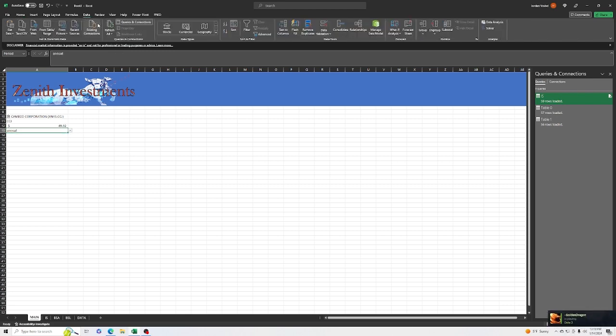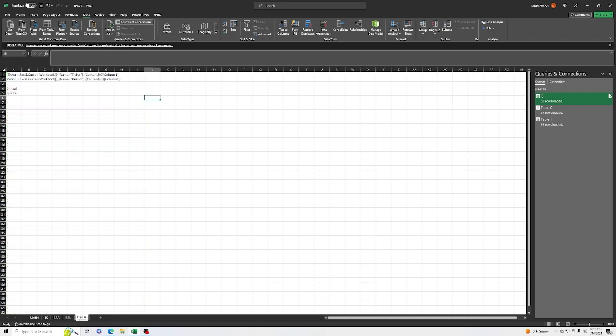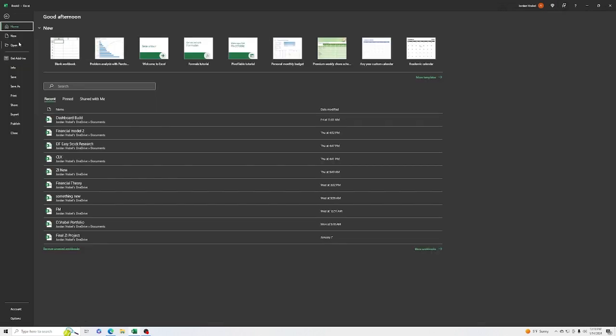So now all I have to do is hit refresh data, and the financial information is automatically pulled. So now we are in the annuals, and this is the CCJ income statement right here, and everything has already been updated. So let's get started.